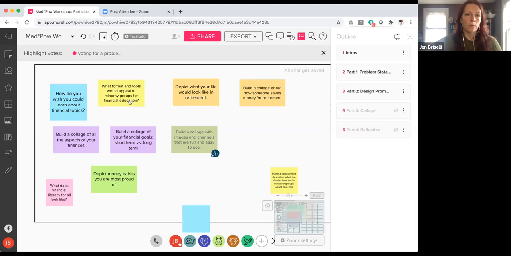What format and tools would appeal to minority groups? Also similar. Get away from asking people to tell you solutions and get more towards paint me a picture of what it's like. Because we're going to listen for the solutions, reading between the lines when they tell us. These are good.